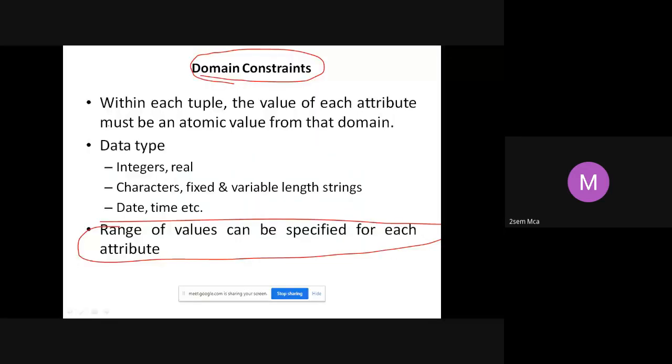Let's look into this. Now see here, domain constraint means what? Within each tuple, the value of each attribute must be an atomic value from that domain. Atomic value only you can have as an attribute. You cannot have an attribute which takes multi-valued attributes. You can take a composite attribute. That we have already seen.